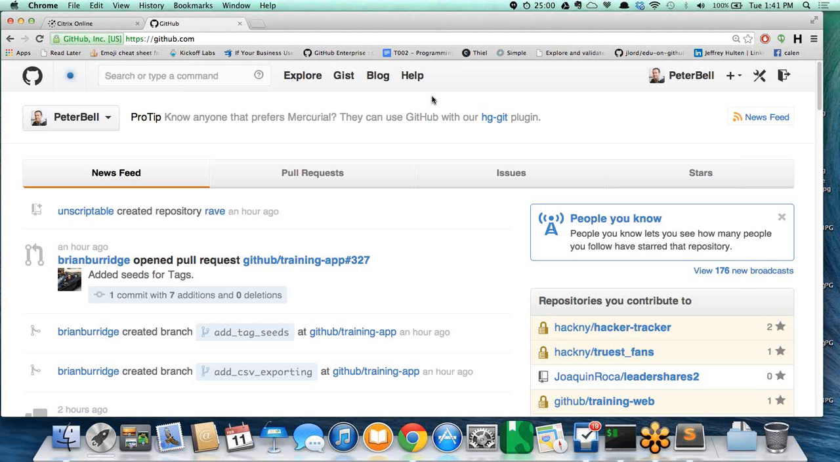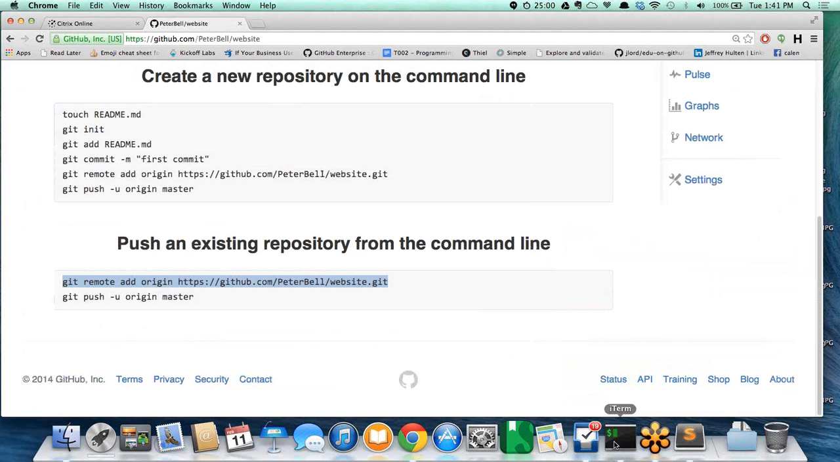When I say git remote add origin, I'm saying whenever I say origin in the future, I really mean this big long thing, which happens to be github.com/peterbell, my username, / the repository name, website.git. Great. And now I can git push -u origin master. I could have just cut and pasted this from the website if I wanted.